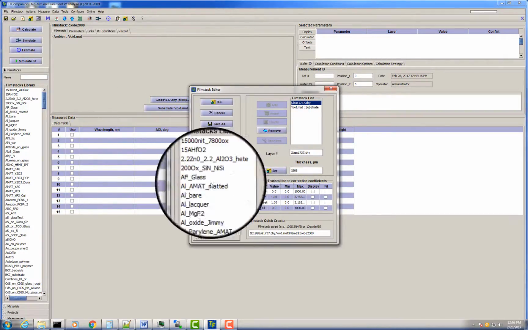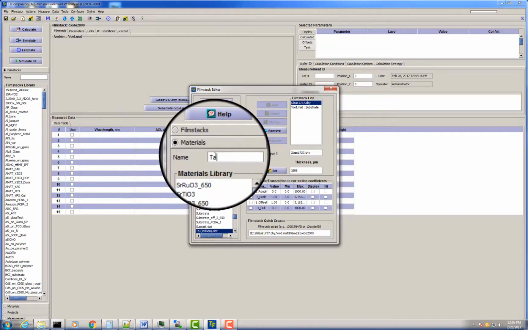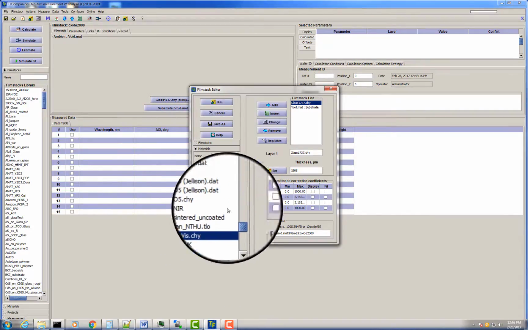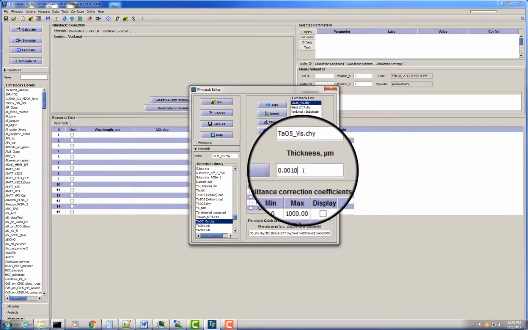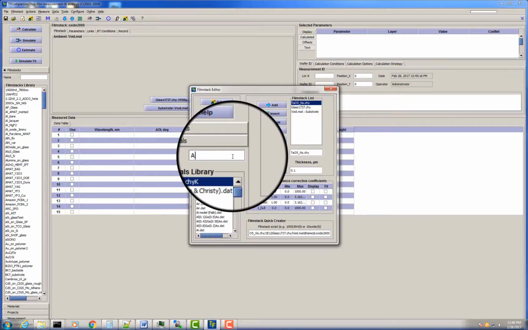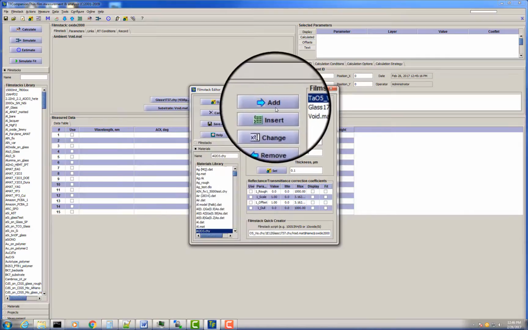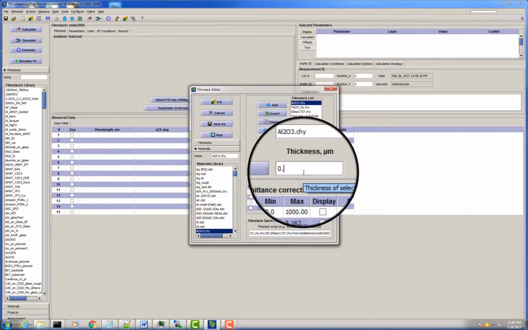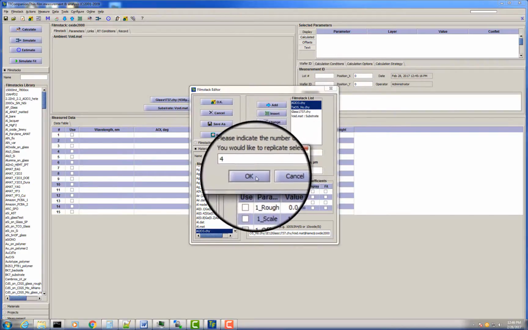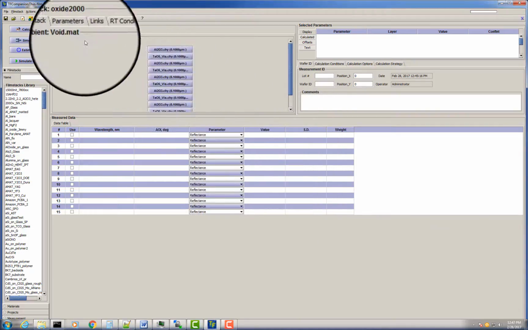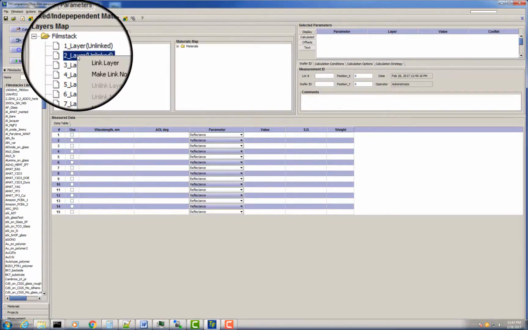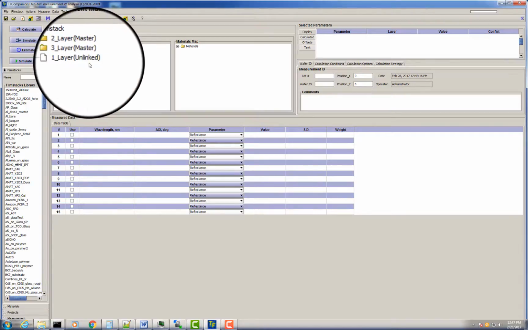That's the idea. And now we'll go to the film stack editor and add tantalum oxide here in the materials. Yes, here it is. We'll add it and set the thickness of this material. It's 0.1 micron, 100 nanometers. Now we'll add aluminum oxide. We have it in the library. Set also 0.1 micron. Now we'll select both of these materials and replicate them 4 times. So we'll have 5 pairs of these layers, altogether 10 layers.